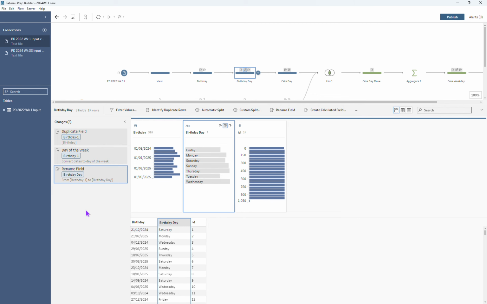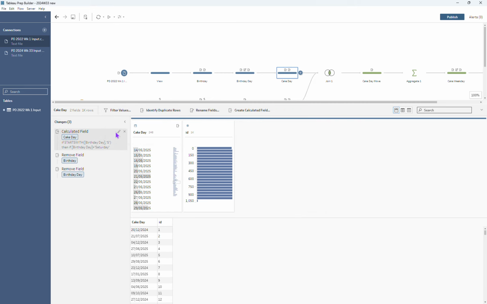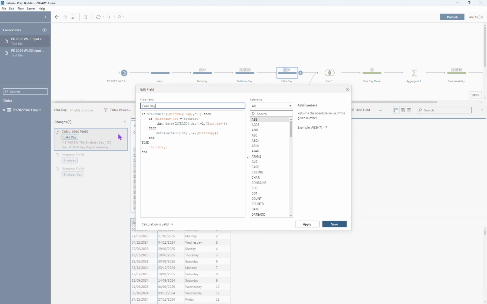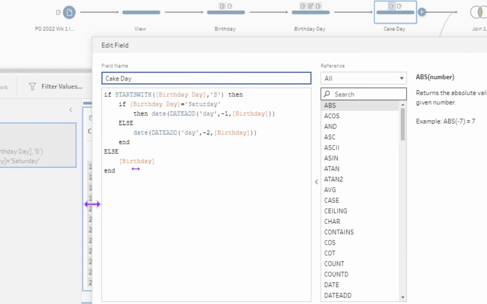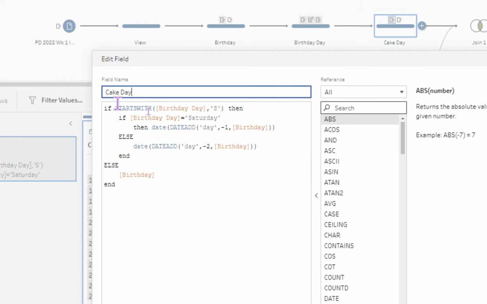So we can deal with the people who are born on Saturdays or Sundays and roll them back to the previous Friday with a quick calculation. So if we come to this step here, then we see that we're adding in a calculated field, and I maybe overcomplicated this calculation myself. I've got a nested if statement here, but I'm saying if the birthday day starts with an S, then if the birthday day is Saturday, we need to minus 1 day, basically, using the date add function. Otherwise, we're minusing 2 days.